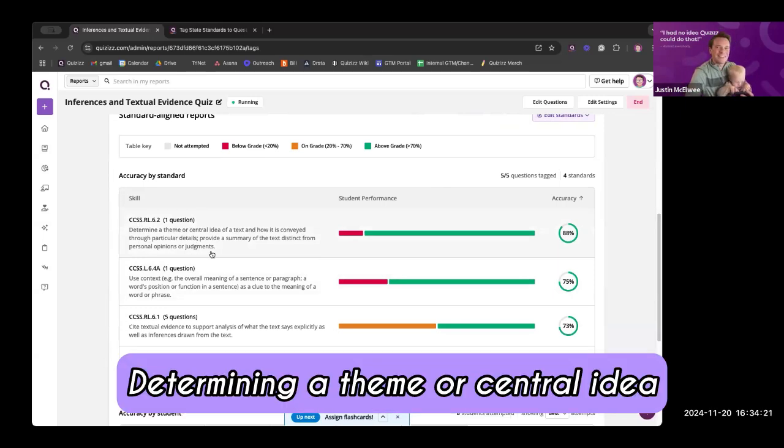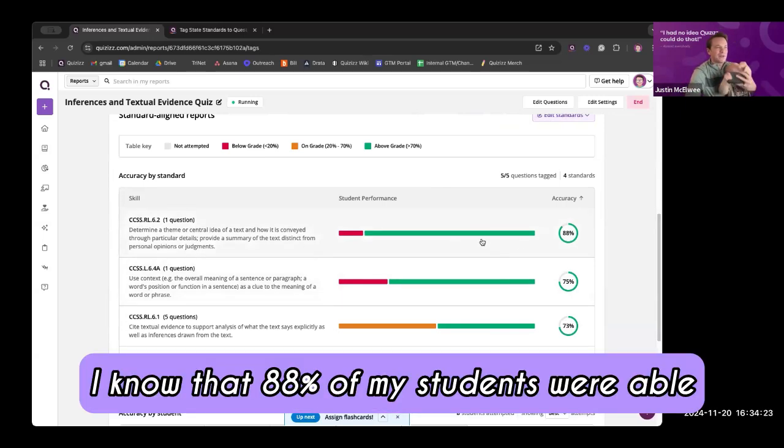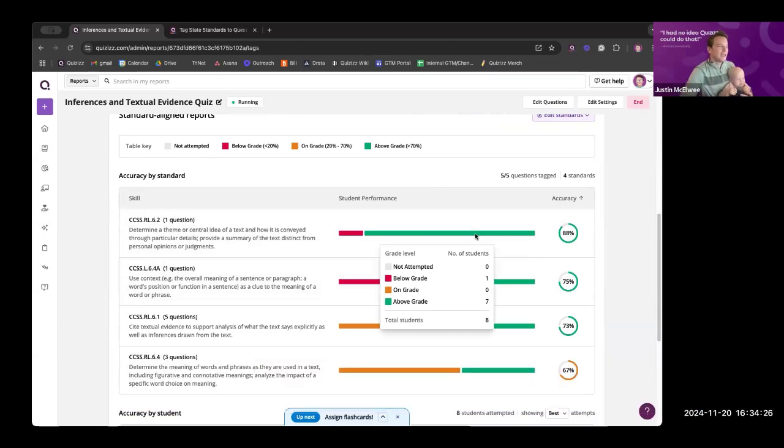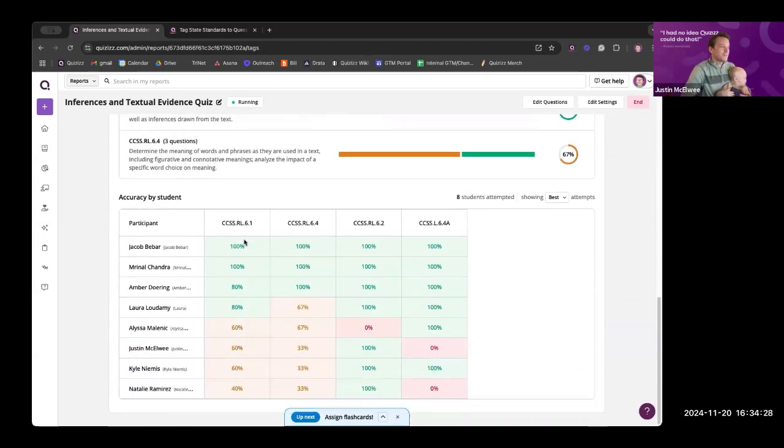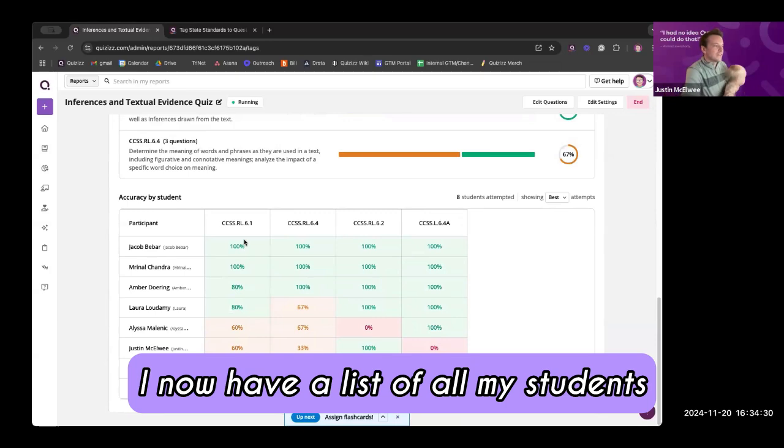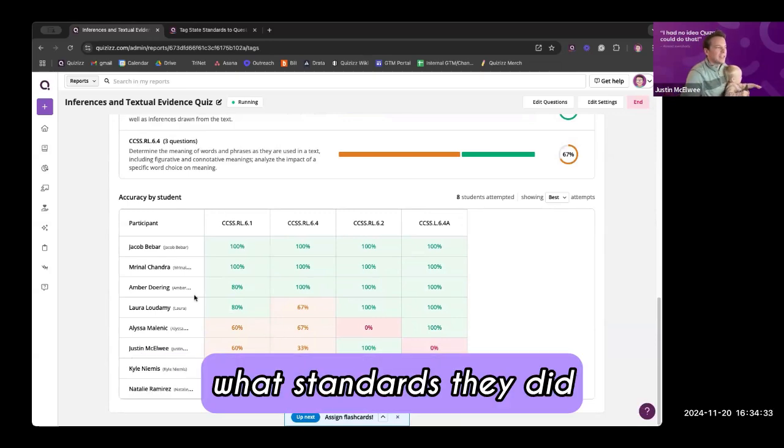Determining a theme or central idea. I know that 88% of my students were able to accurately do that. And if I go down a little bit further, I now have a list of all my students, what standards they did, and how they scored.